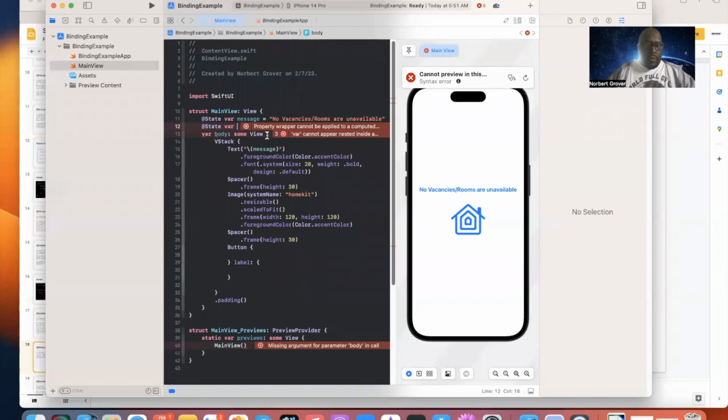Okay, so what we're going to do is make a property probably called show options. Basically this refers to when we go to our child view, our modal view, what's going to happen is we're going to pick whether we have vacancies or we don't have vacancies.